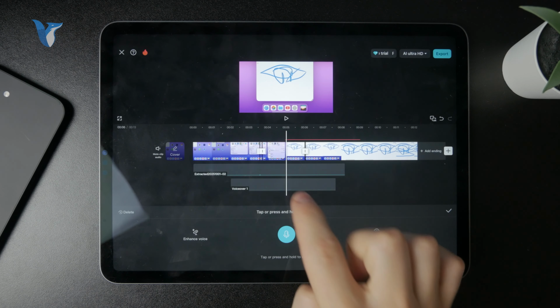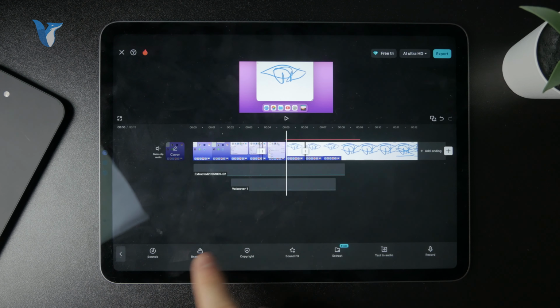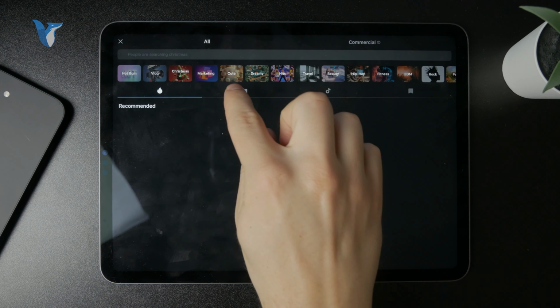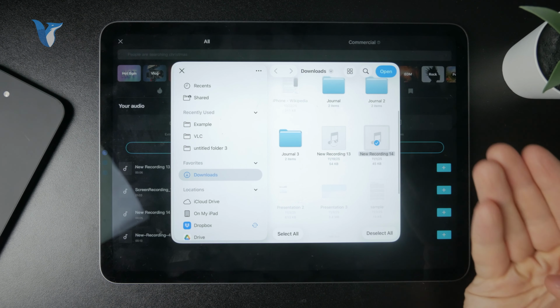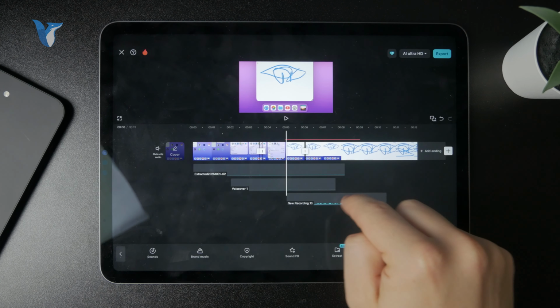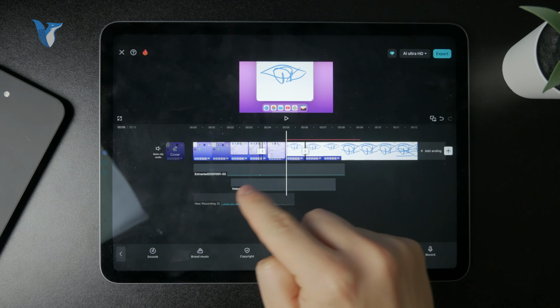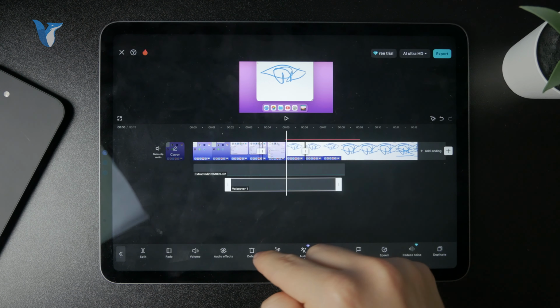Or I might also already have it made before, but I can click on the sounds here, then go to the folder, tap on my device, and I can select it from my Files app if I already have it right there. So as you can see, there are more ways how you can add voiceover, most likely to existing videos, but as you can tell, it's pretty simple. It's not really that much of work.